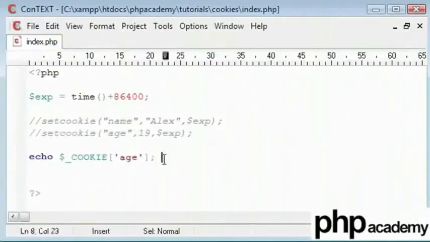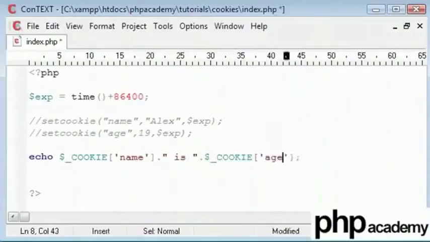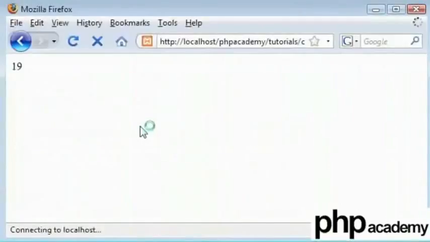Now we can also use a cookie in a single sentence. For that I'll type echo dollar underscore COOKIE name and then concatenate is, and then concatenate my age. Therefore we will have a sentence saying Alex is 19 just from the cookies that we have stored.